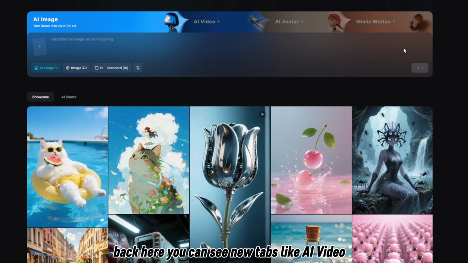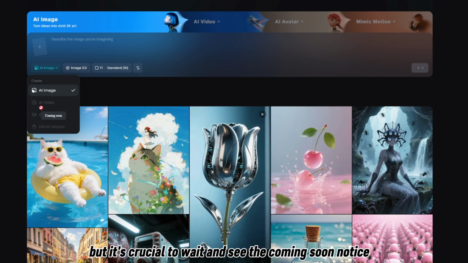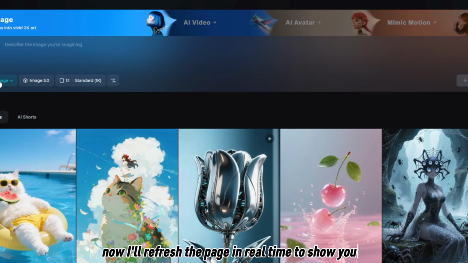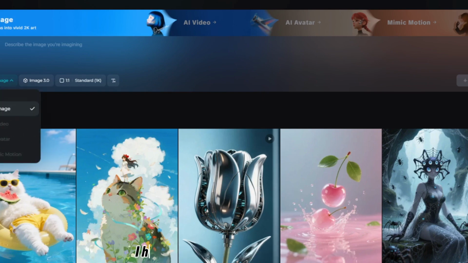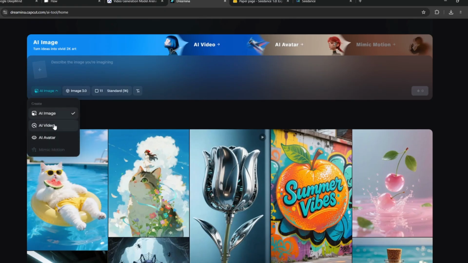Back here, you can see new tabs like AI video, AI avatar, and meme motion are coming soon. This part is essential for accessing it for free and unlimited. Some users rush to create accounts and only get about 100 credits. But it's crucial to wait and see the coming soon notice. That ensures you can use it unlimitedly. Now, I'll refresh the page in real time to show you I have access to the AI video feature, including Seedance, completely free. First, let's test the AI image generator.